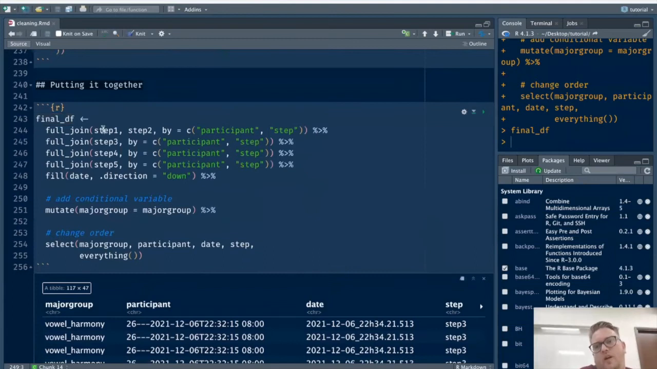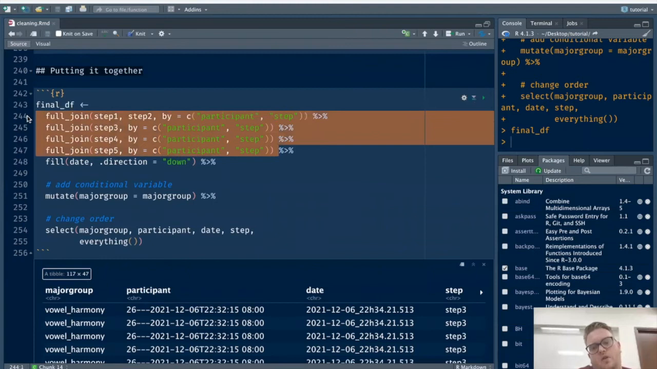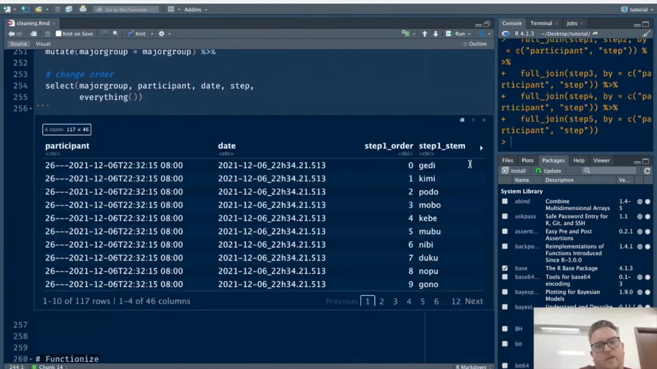So how do we do that? Well, we have step 1, we have step 2. We can fully join them by saying participant and step. And then add on to that with a pipe, add on step 3, add on step 4, add on step 5. And what does that give us so far?